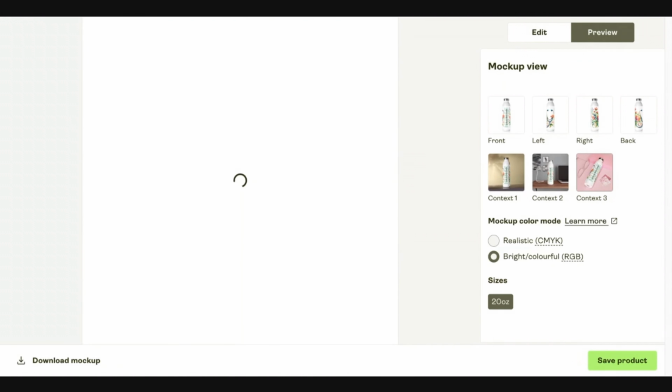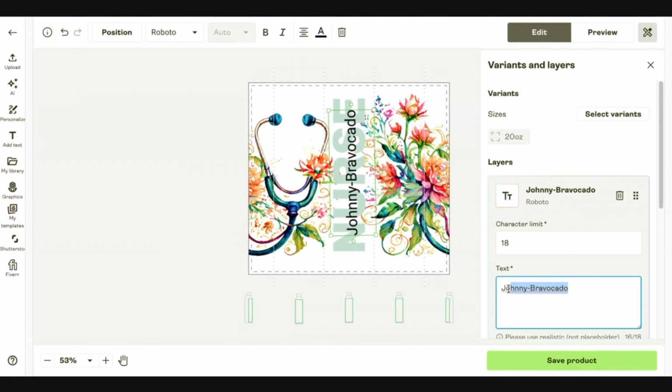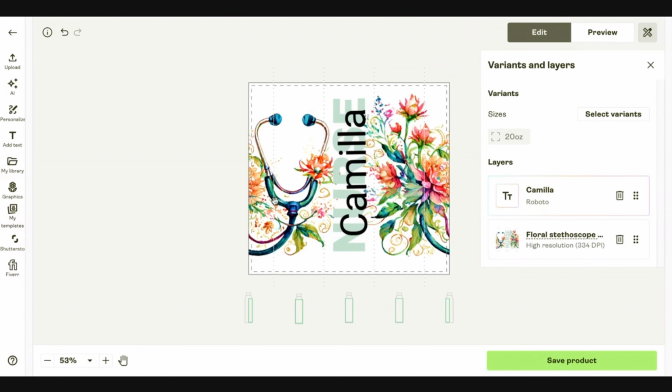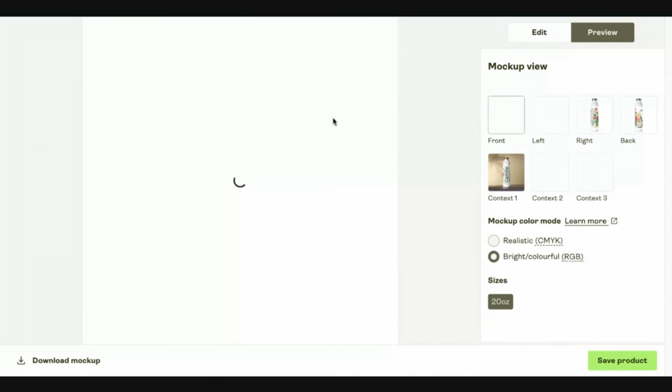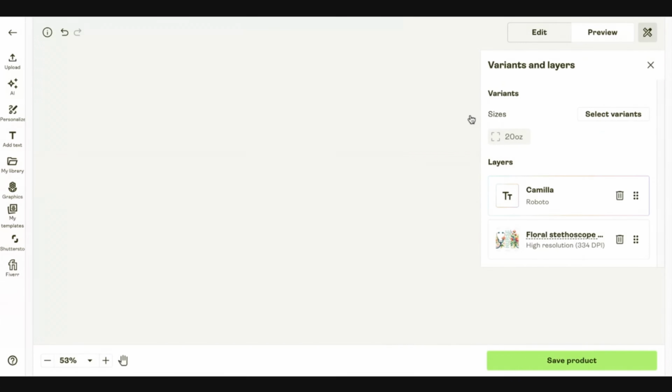I don't know. Anyway, I look at the mock-ups just to see if I'm happy with the design. I'm not going to leave it as Johnny Bravocado for my listing photo; I'm going to put an actual proper name. I just put that in to test all the character limits. I'm going to put a proper name, Camilla, sure, and see how that looks in the preview. I don't like that text, so I'm going to play around with it a little bit more and probably make it a different font.